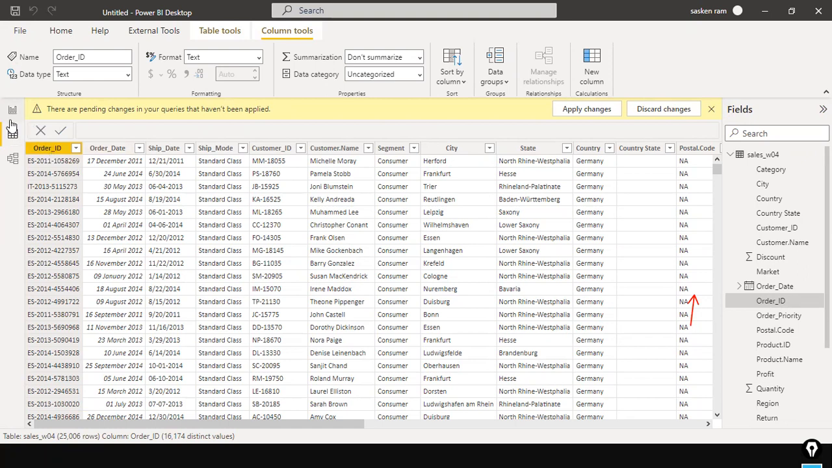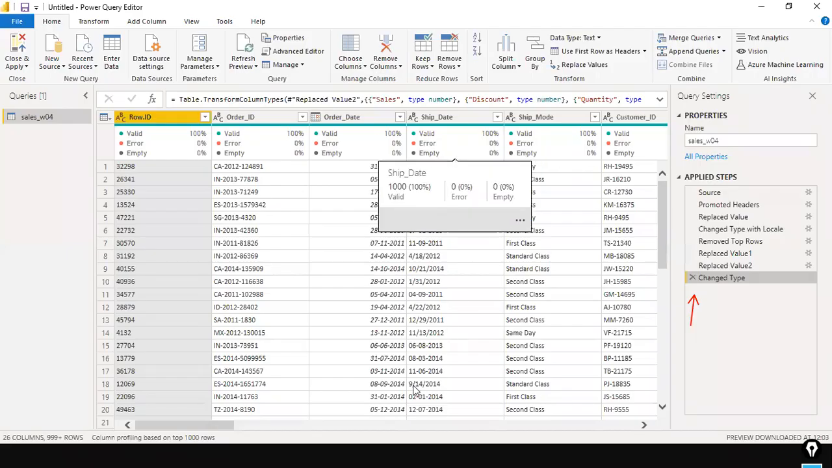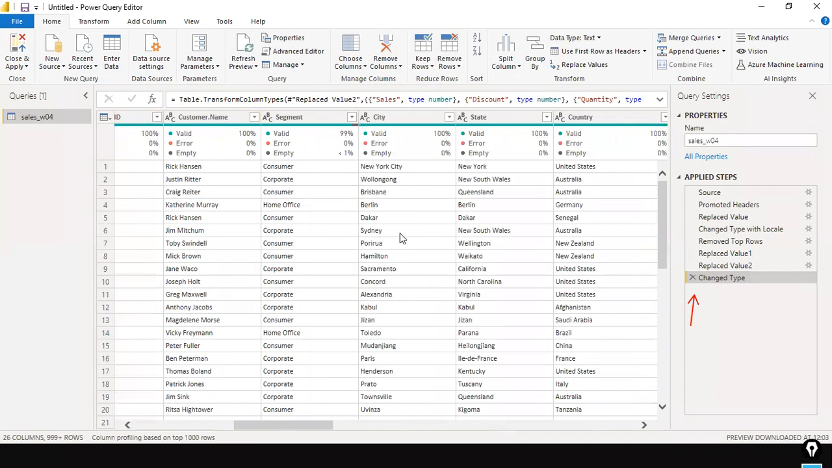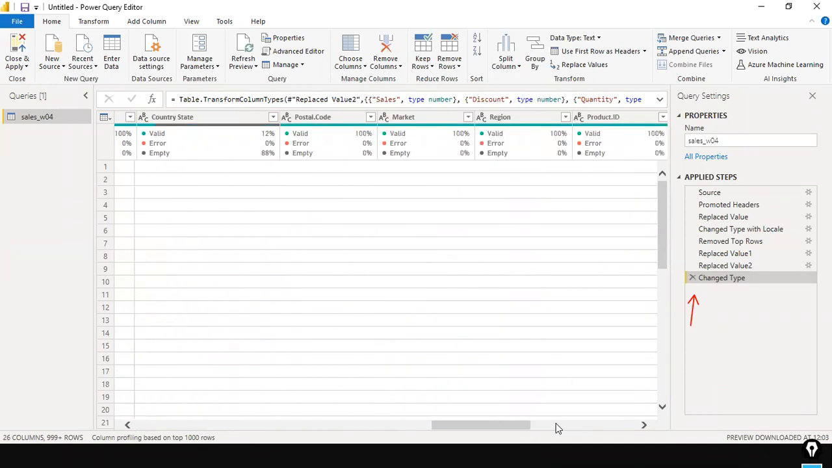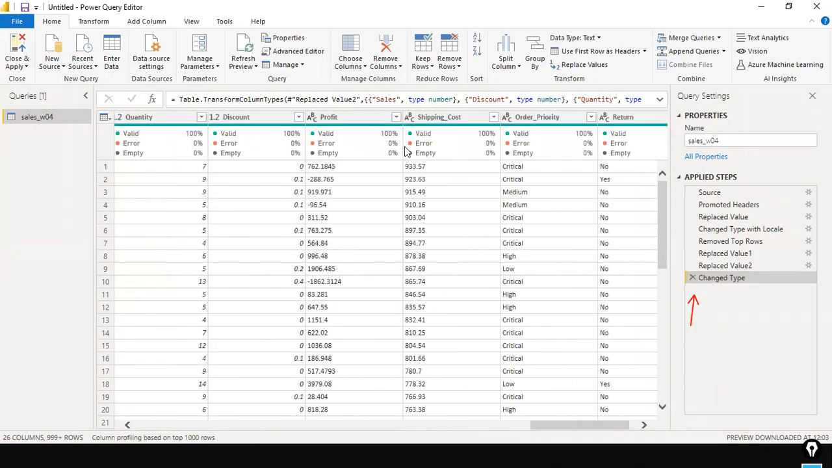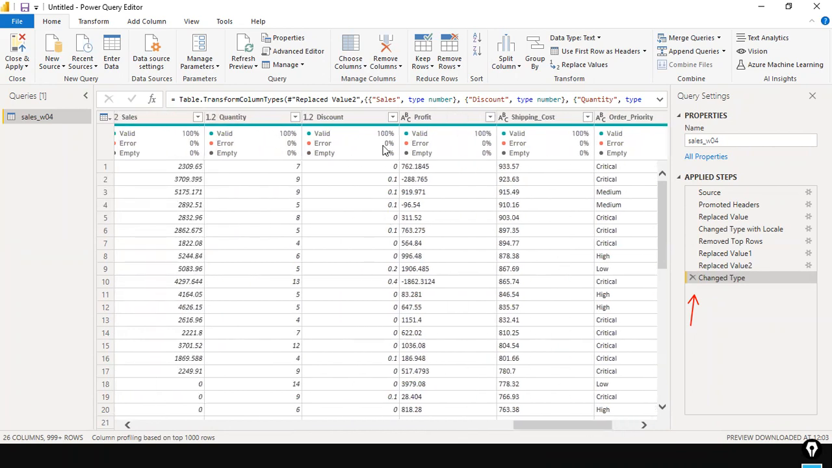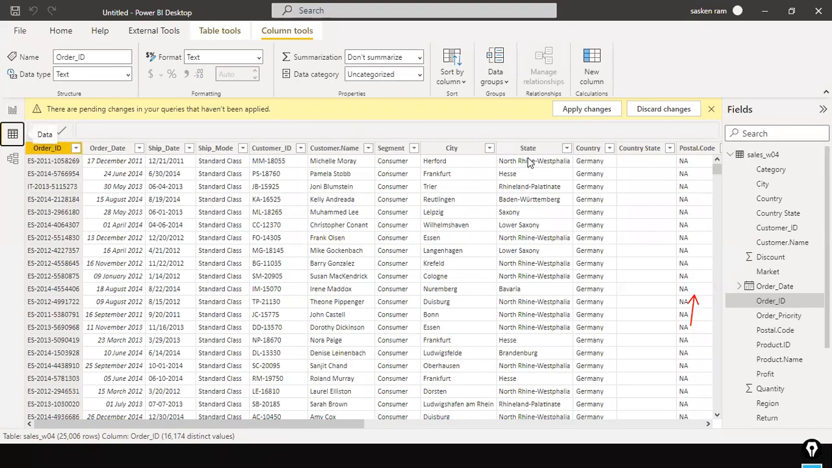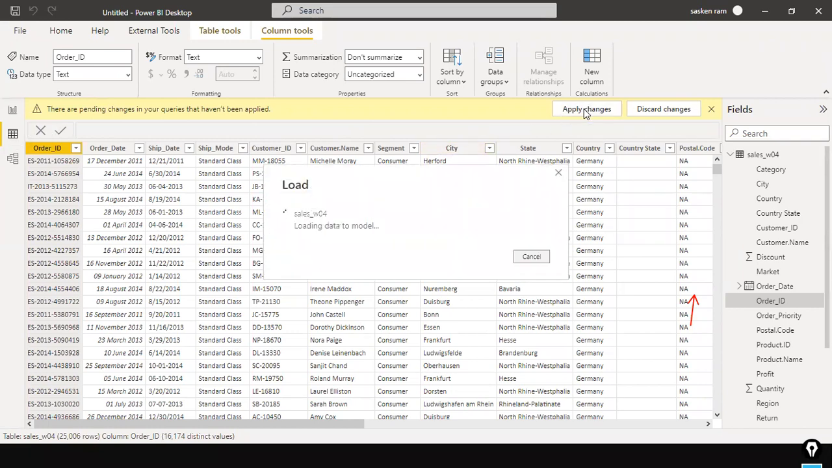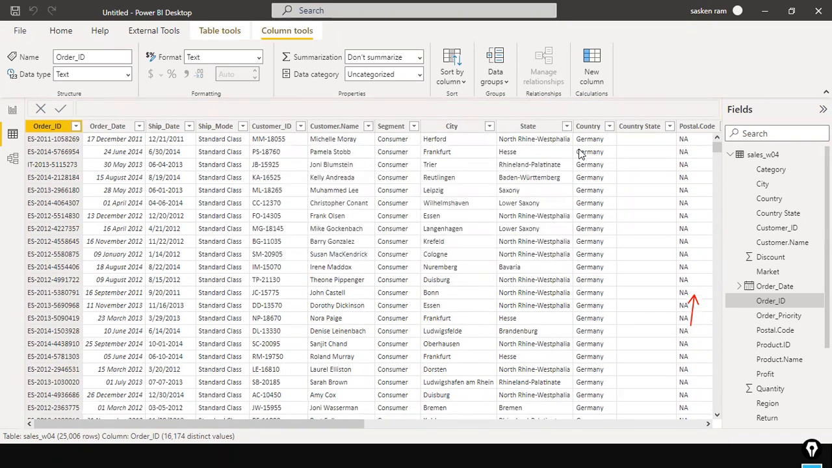The data view is just to view the data. But here also you can make some changes. For example, in the case of the quantity column, though it assigned the text data type to the quantity column, we did not see any issues with the values stored in the quantity column and the discount column as well. So those kinds of things you can go and change the data type here. Okay, I'm going to select apply changes. Okay, done.